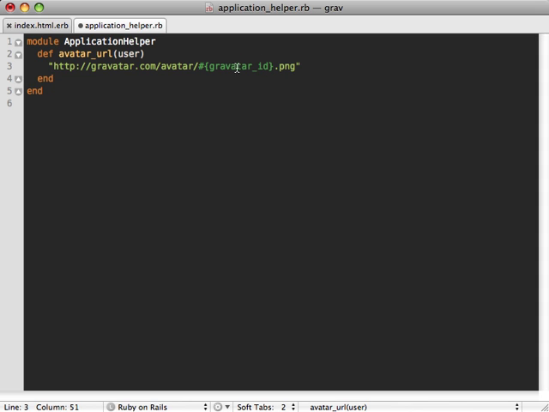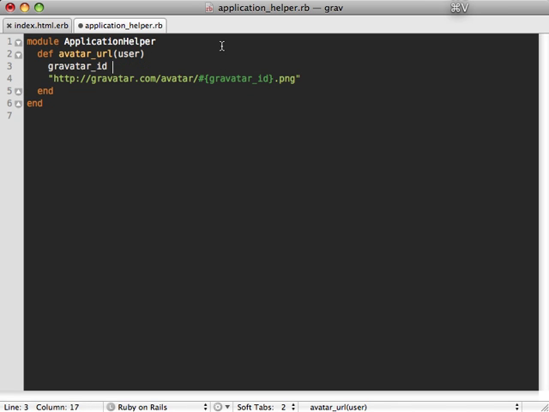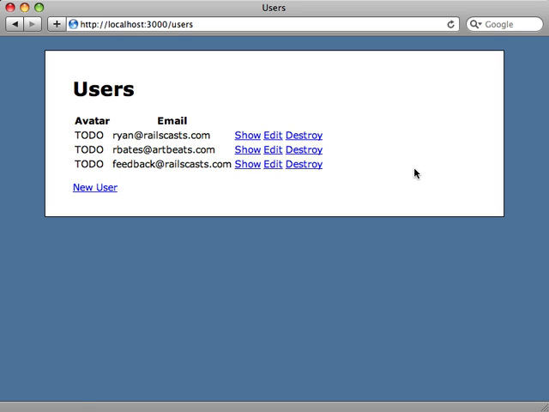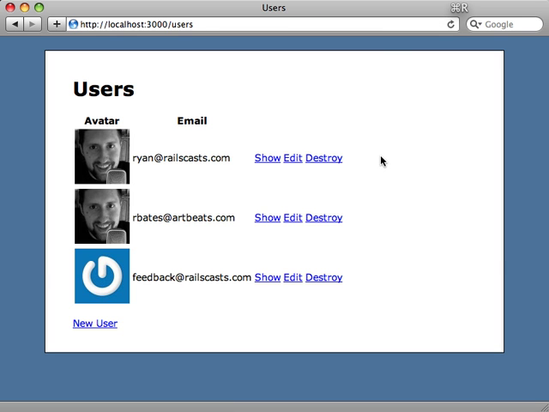Now, creating this Gravatar ID is the only tricky part about this, and it's pretty simple as well. All you have to do is call Digest::MD5.hexdigest and then pass in the user's email address, downcased. And that's it. Now you've got an avatar URL through Gravatar. And let's see if this works. We'll just hit reload on this page here, and well, there we go. There's our avatar images.